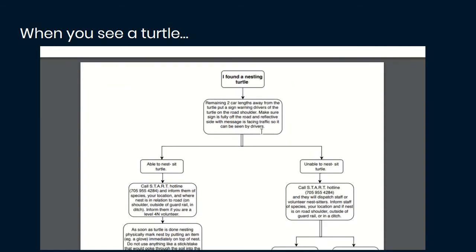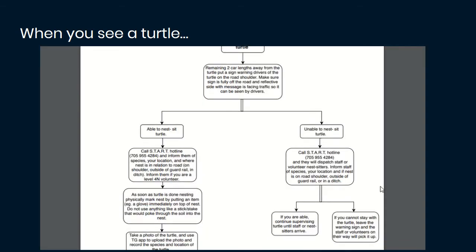Now we are splitting off here, depending on whether we are able to nest sit or unable to nest sit. What that means is basically, are we able to wait with the turtle as she continues to nest until she's done? If yes, you're able to nest sit. If not, you're going to follow this pathway. So we'll do this pathway first because it's shorter. So let's say you're not able to wait. You have something that you have to get to. You are not able to wait.